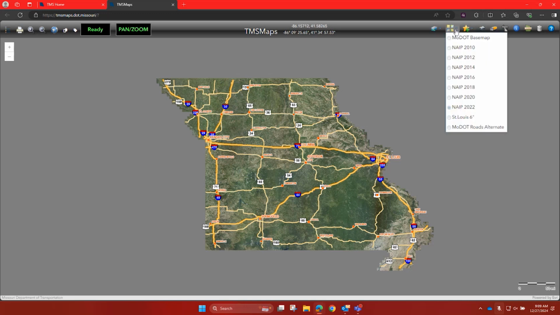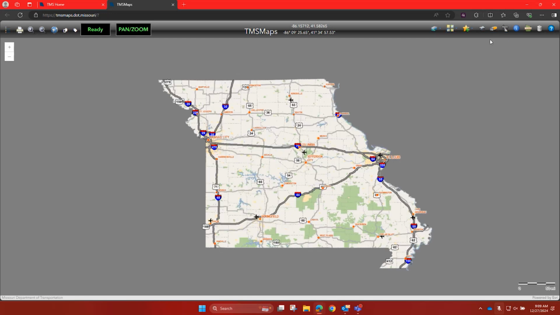The aerial imagery option is the imagery background for TMS Maps that can be displayed for different years. Select the drop-down arrow on the Base Maps tool. This brings up a list of imagery years or the Base Map option with no imagery. Click on one of the radio buttons beside a map.